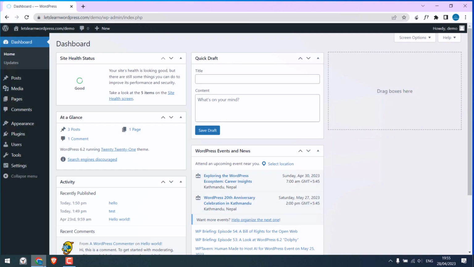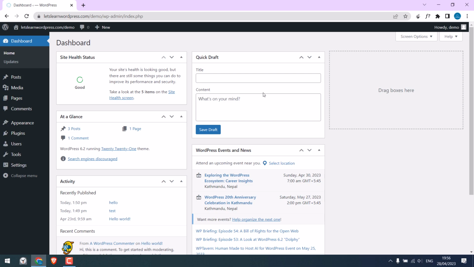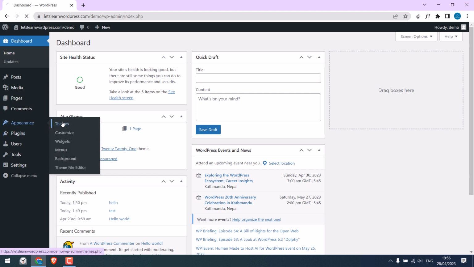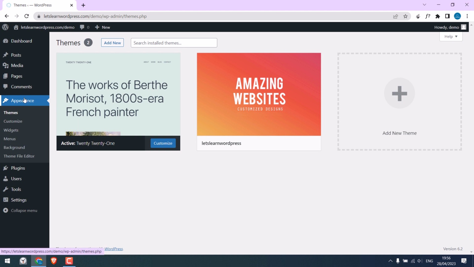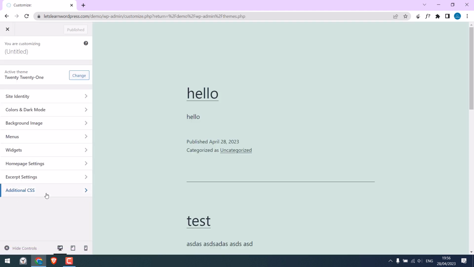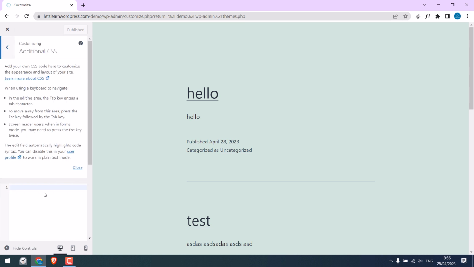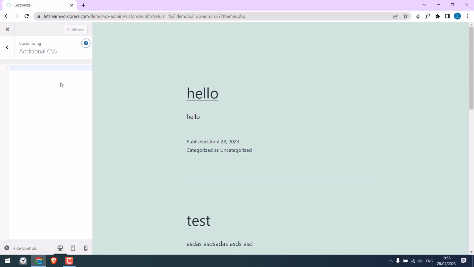So we are already logged into our WordPress dashboard, and we are using the default 2021 theme. Most of the themes have a settings page to add custom CSS for your website, but if there is no place to add CSS, you can use some plugins or go to Appearance and Customize. And here you will see Additional CSS. You can close this. Now you can write your custom CSS codes here.